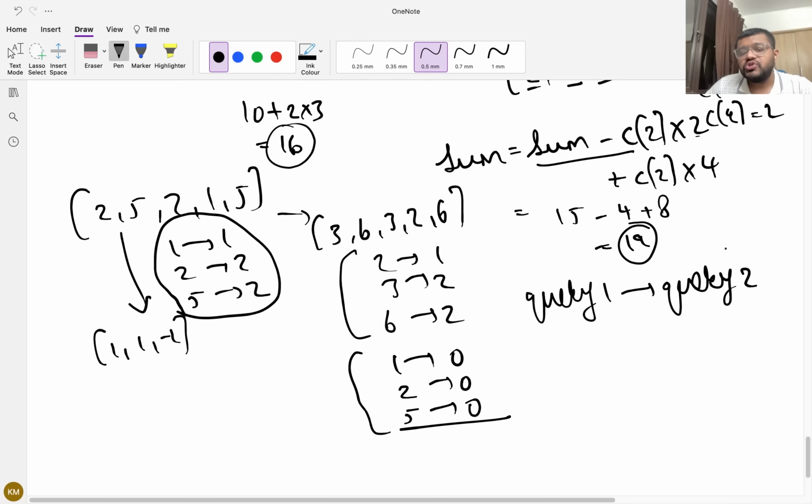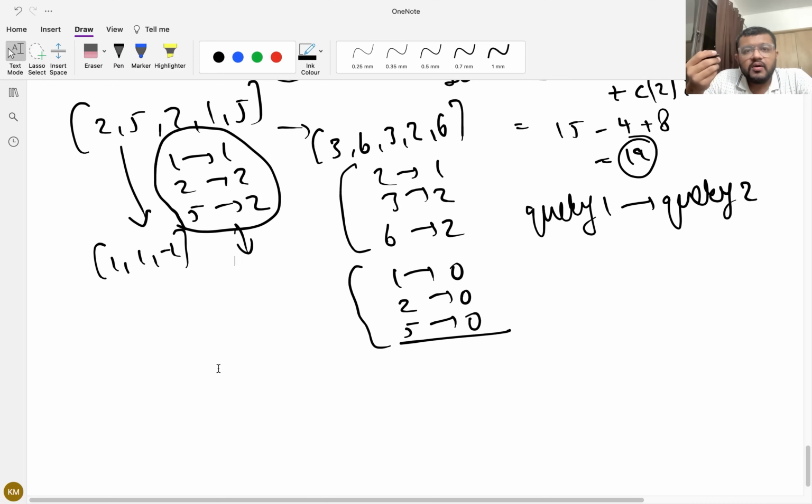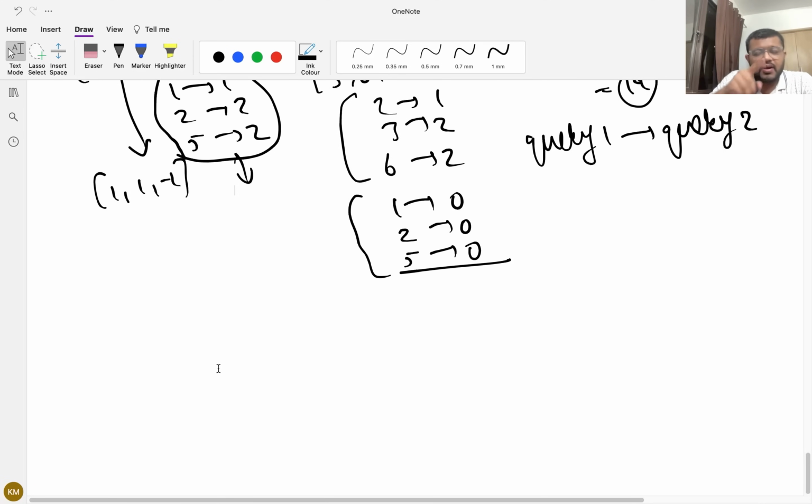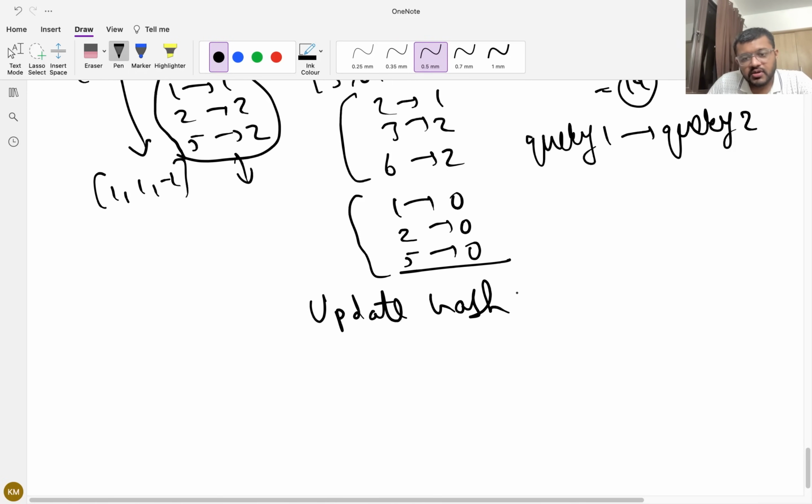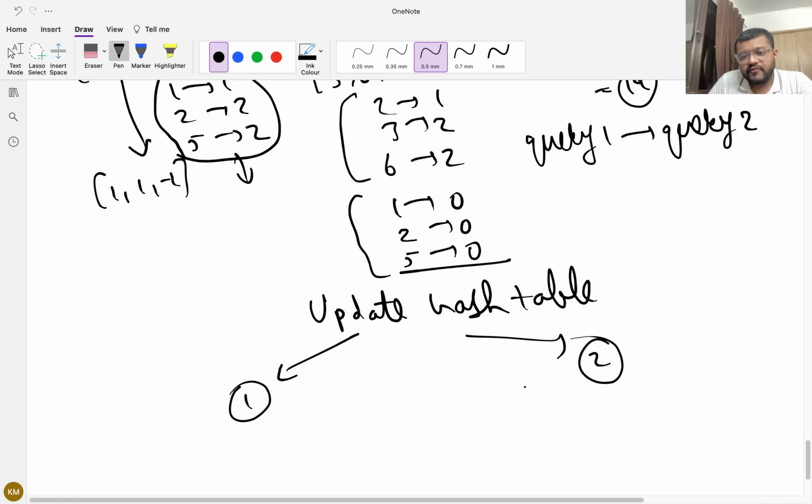So how do you change the hash table after query 1? If you go through each element of the hash table, then again it will give you time limit exceeded. Then there is no efficiency, right? So how do you update it? So there are two things. How do you update the hash table after query 1 and how do you update the hash table after query 2? Okay, so update hash table, after query of type 1 and after query of type 2.